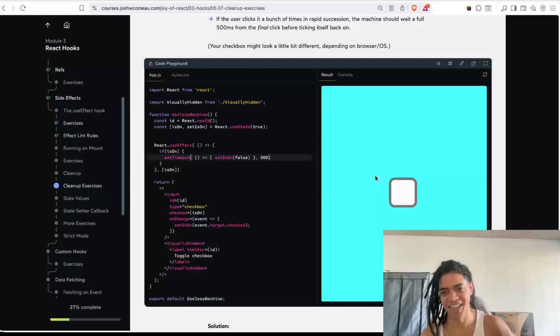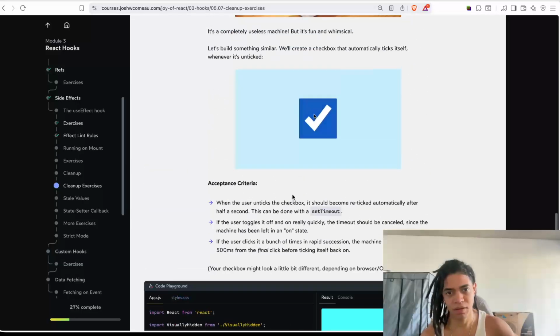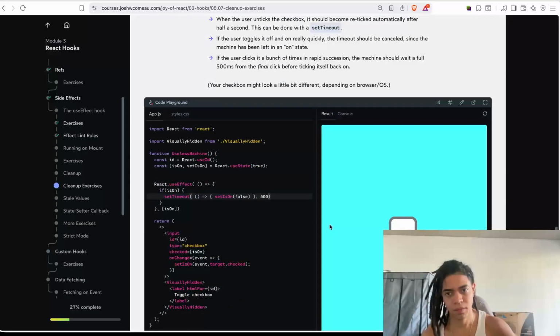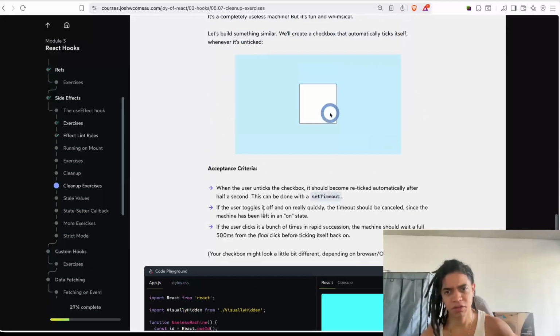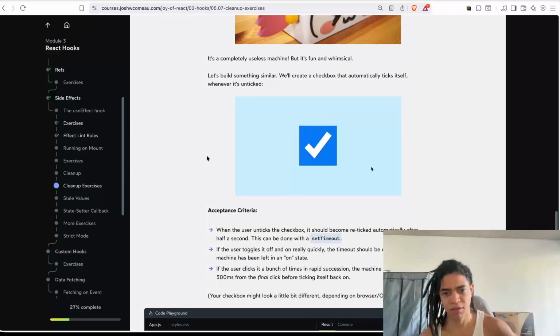And this is quite annoying. If the user clicks it a bunch of times in rapid succession, the machine should wait a full 500 milliseconds from the final click before ticking itself. Oh, it's because I unticked that, right? Let's build something similar. We'll create a checkbox that automatically ticks itself whenever it's unticked. It should become ticked automatically after half a second.